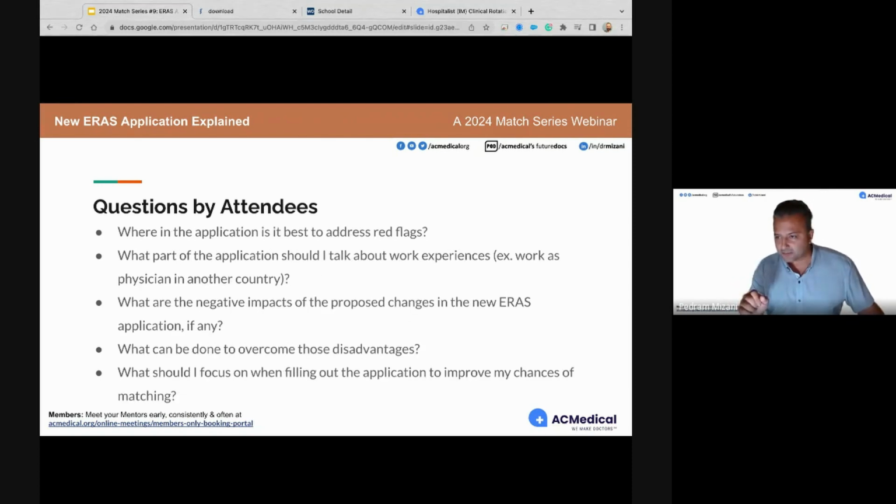Where in the application is the best to address red flags? Very technical question. Need to know what the red flags are. Need to know how you can defend it. Need to know how you sound. Need to know if it's even a red flag, and need to know the reason. So much deeper answer to that.